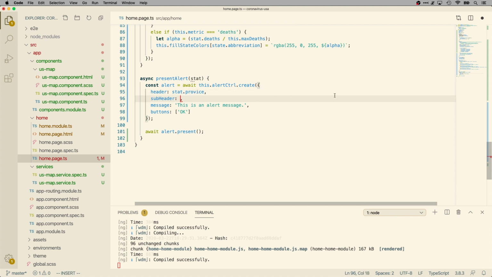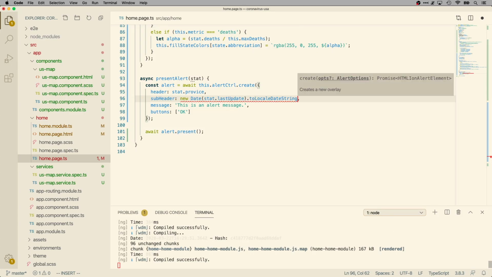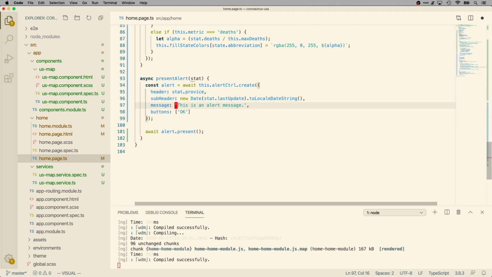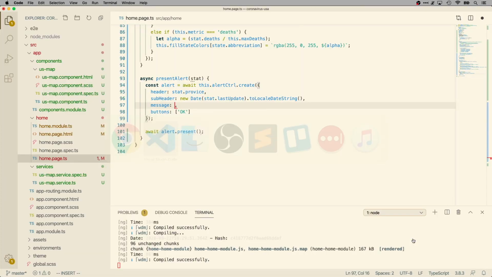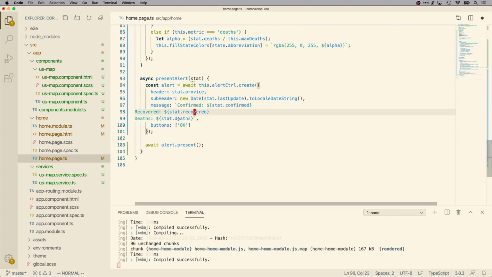The subheader can be when it was last updated, which is stat.lastUpdate, and then we'll call .toLocalDateString. We'll see how that looks. And then the message can be the information about like the confirmed, the deaths, and so forth. So hopefully new line characters will work in this. I'm not really sure if they will, but let's try it out. Confirmed, and then the same thing for recovered and deaths.